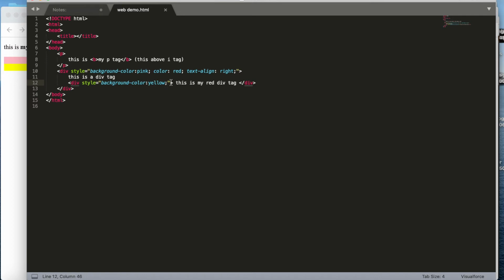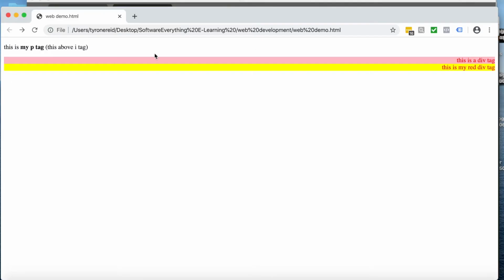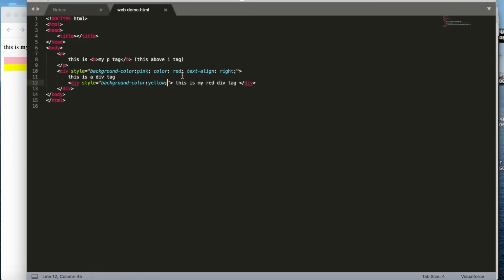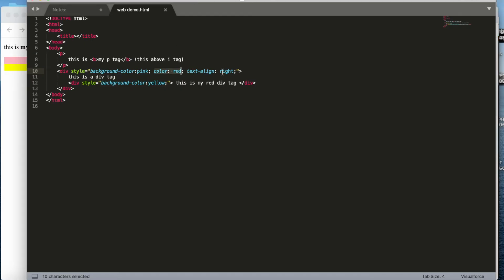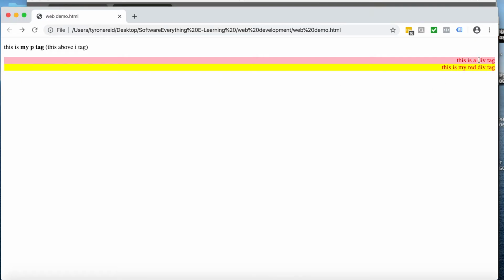If we remove it, for example, let me just show you. It doesn't override everything. So, for example, the text is still red. You can see. So it still is listening to this part of the outer div styling. So it's still red, and it's still aligned to the right.